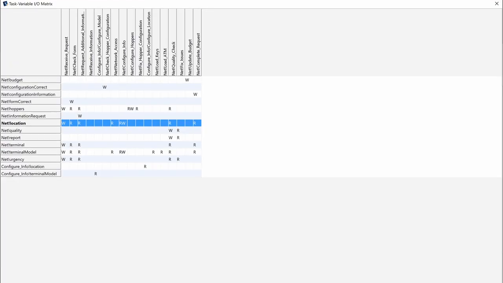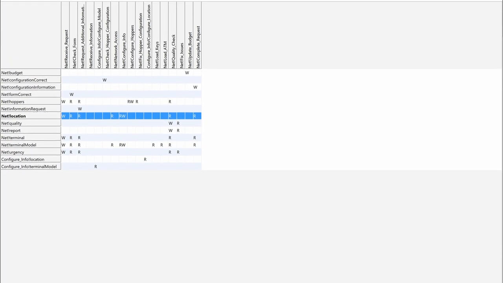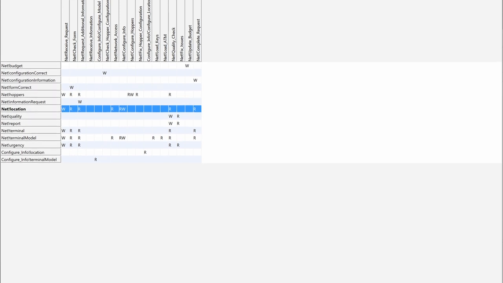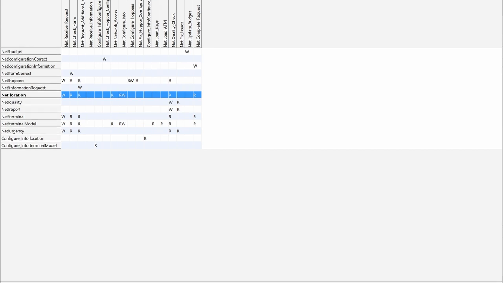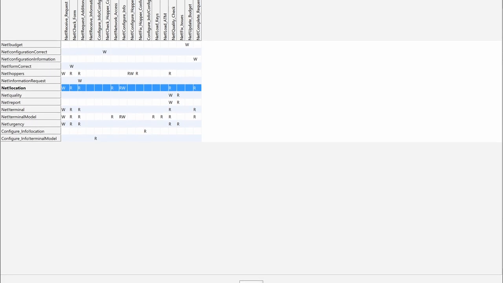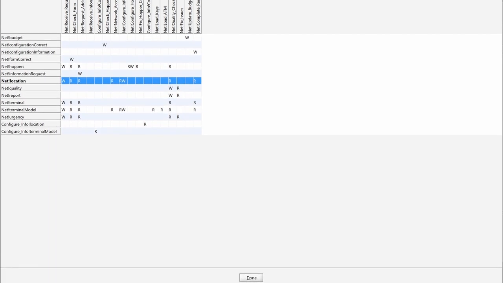Today, I'll show you the new I/O matrix in YAWL. With the new version 4.5, YAWL can display a matrix showing which variables are used in which tasks. It is called the Task Variable I/O matrix. It is in fact similar to a CRUD matrix without the C and the D.